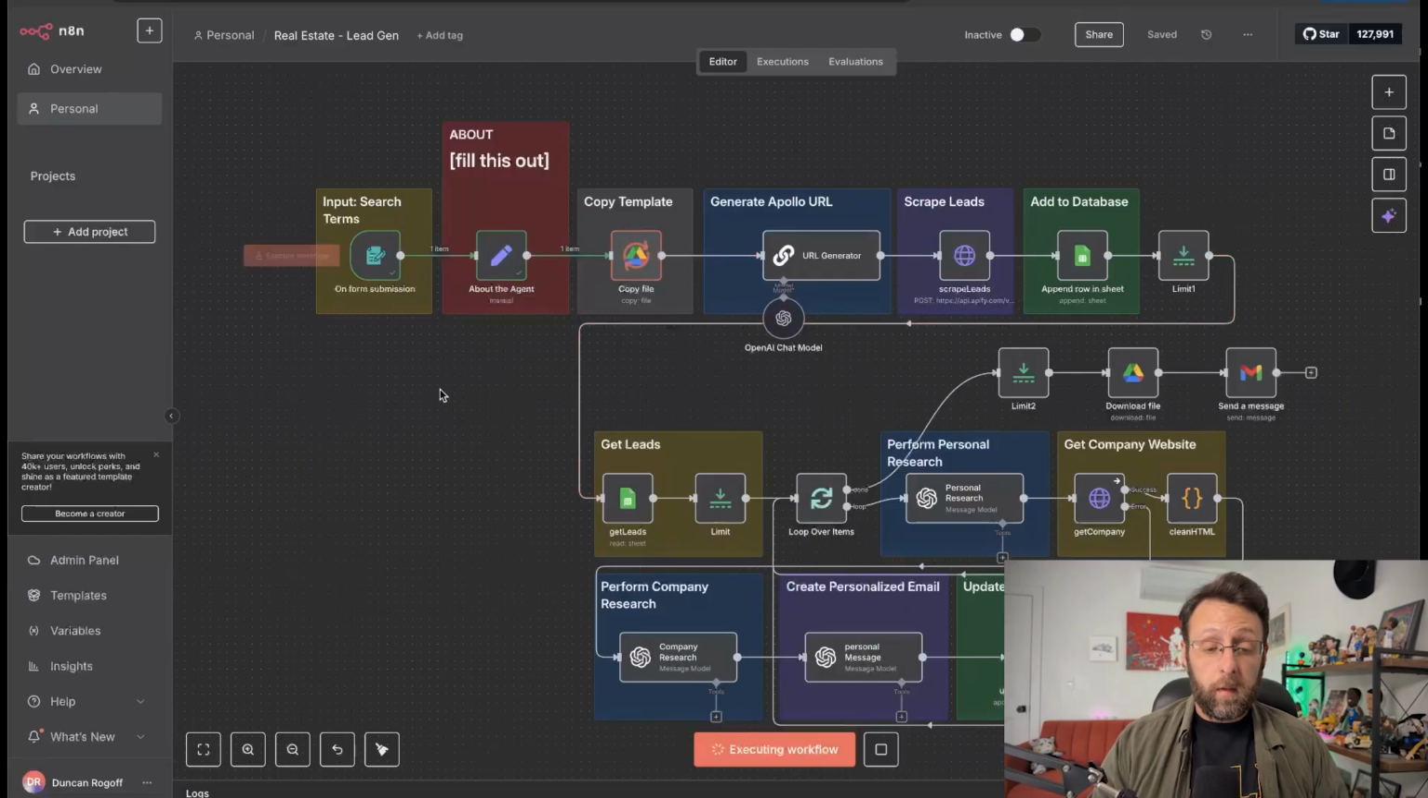So basically what's happening here is just for your client, you'd basically put in any information about the agent here. We're then going to copy our template file. We're going to then create a URL for Apollo. We're going to scrape all of our leads, add that to our database. We're going to come down here. We're going to create personalized research for them, get info about their company, do some more research, create a personalized message, and then basically update the database at the end and send everything over to us in a nice email.